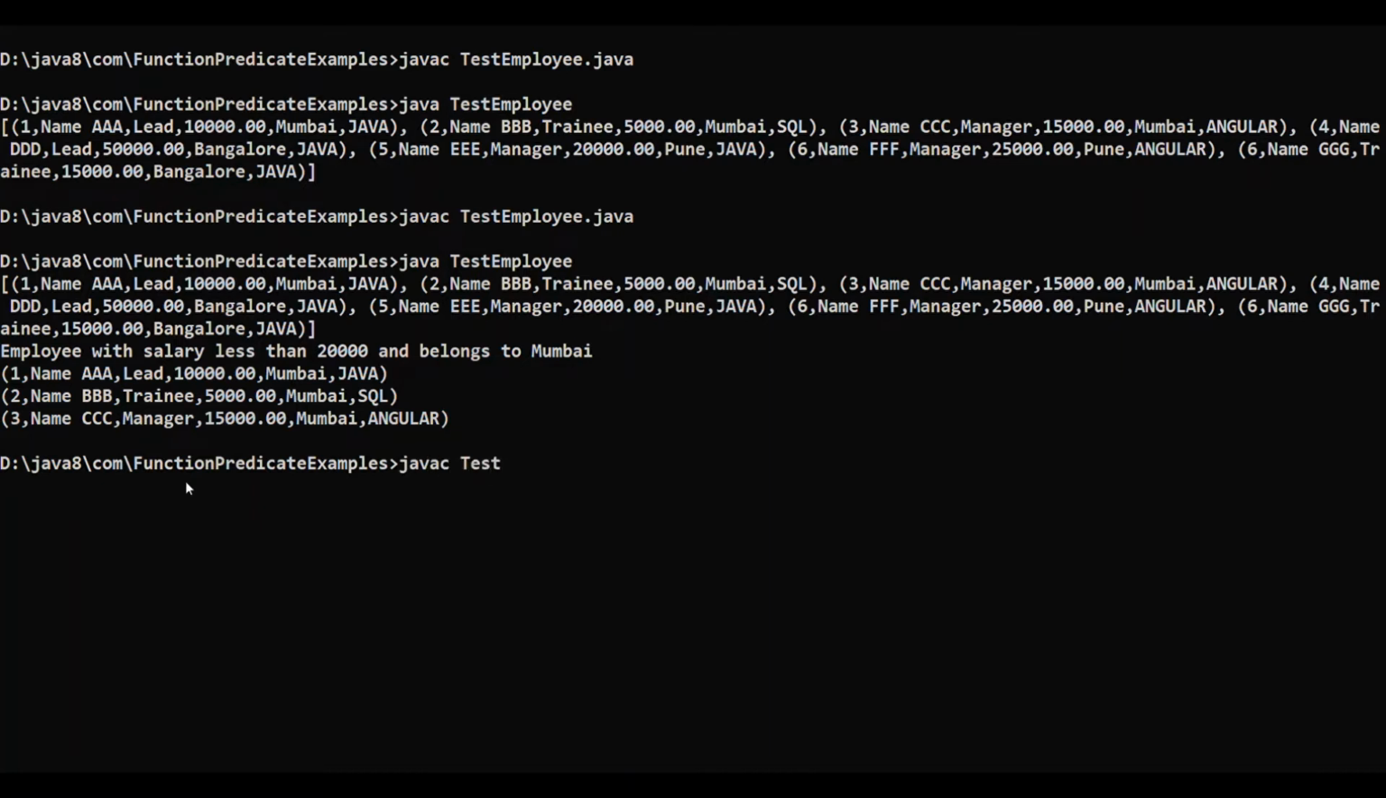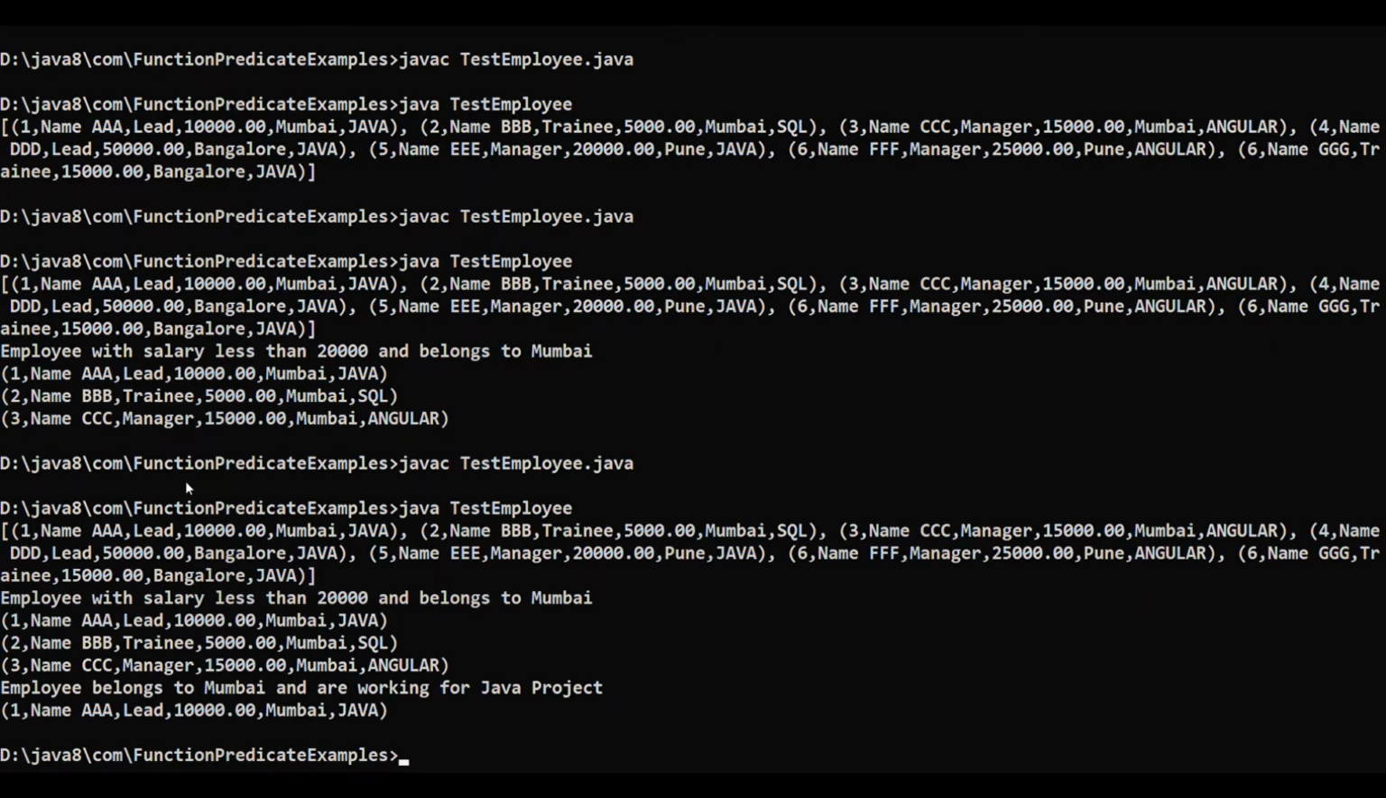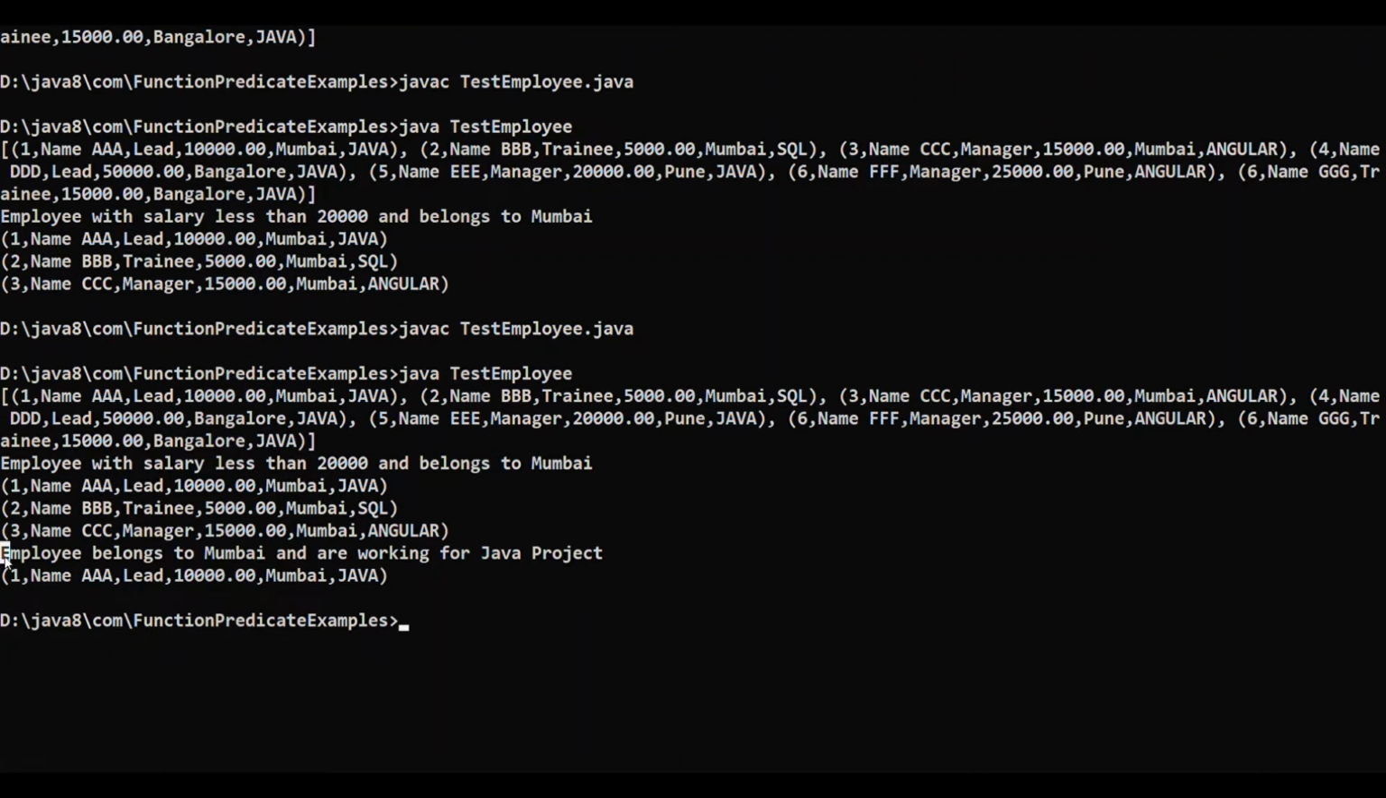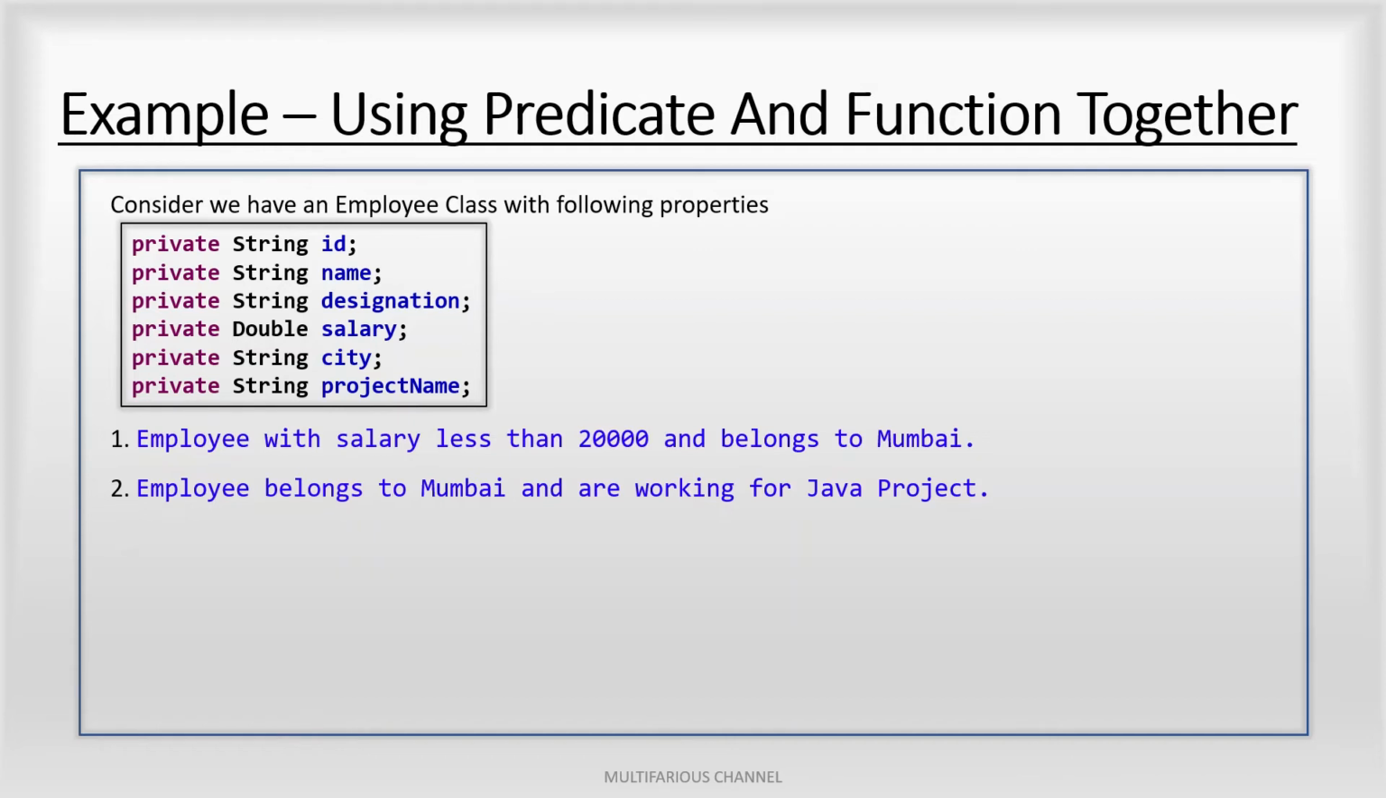javac TestEmployee.java, java TestEmployee. So now you can see there is only one employee who belongs to Mumbai and is working on a Java project. Next, what I want to do is print the average salary of employees who belong to the Mumbai location.